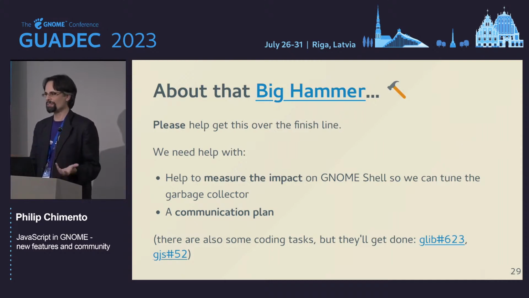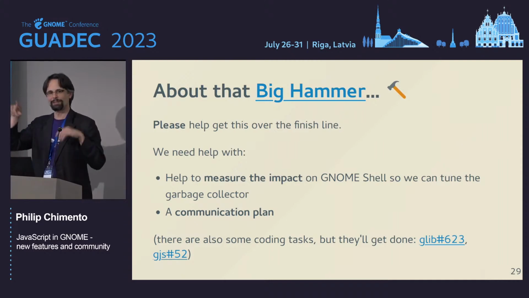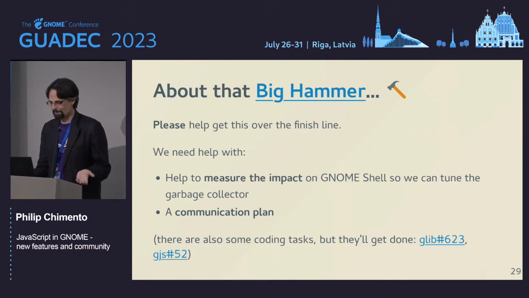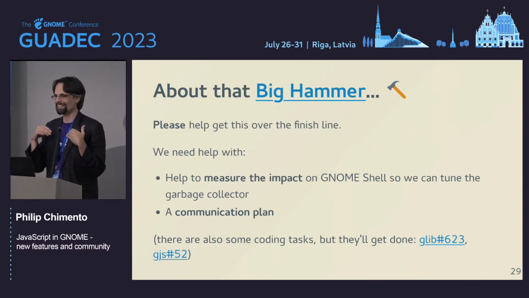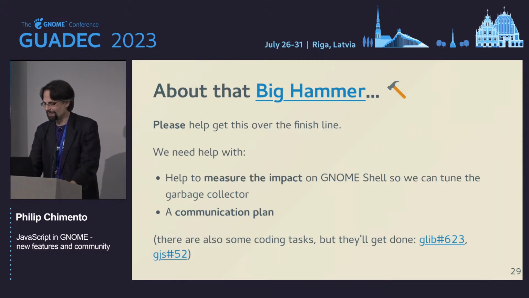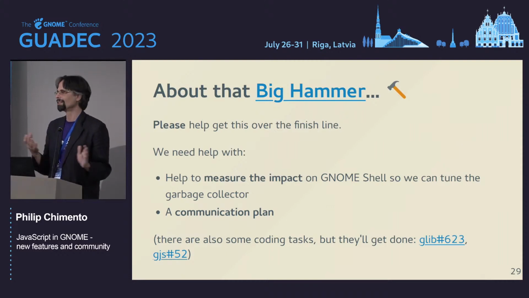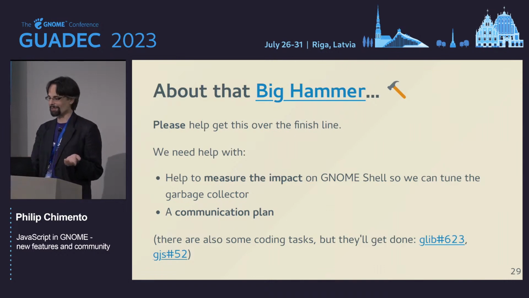If we have some numbers that are not just somebody running top and looking at the RSS size, which is what internet commenters generally do, so that we can effectively show that this is a benefit, then that would be great. We really need that, and we really need help with a communication plan for when we merge it, so that we can figure out how to set expectations for users who have been awaiting this for a long time. So we'd love some help.